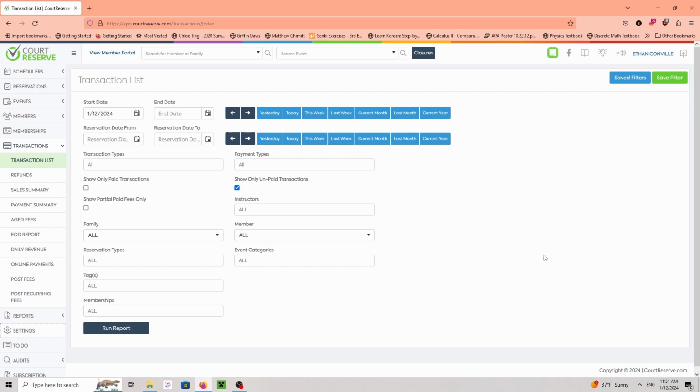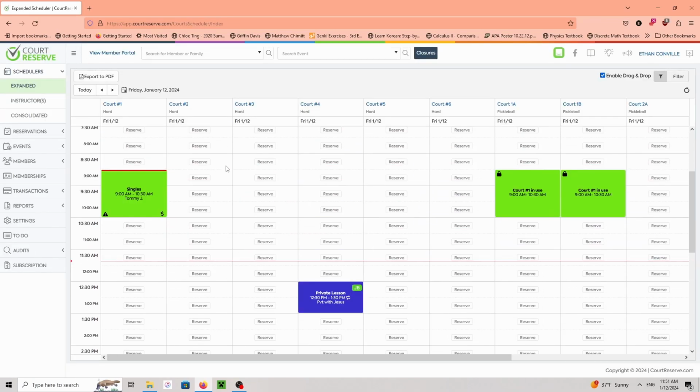Oh, also just to note, if you ever need to get back to that main page with the scheduler in the top left, just click the little CourtReserve logo and it'll bring you back here.